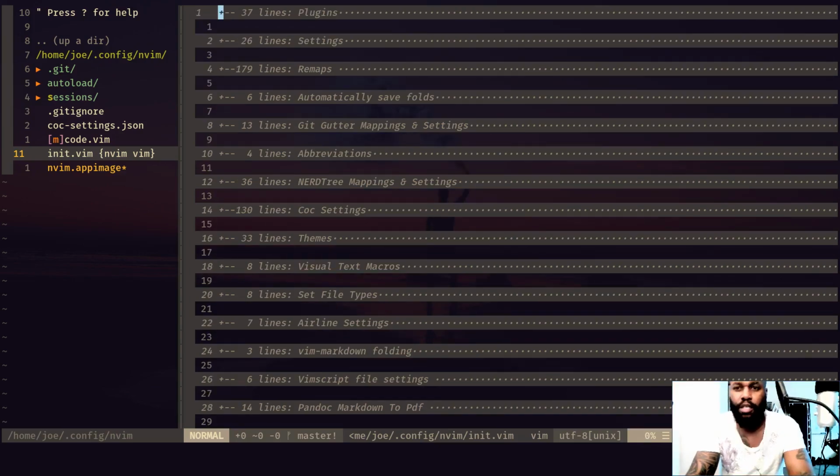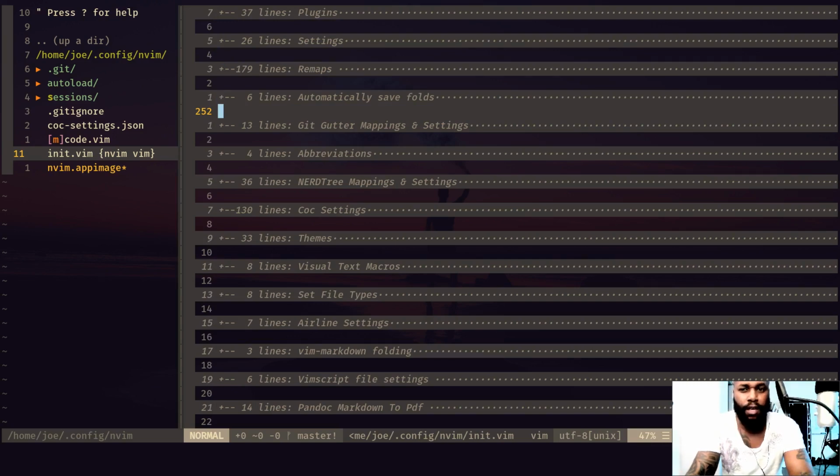So today we're just going to touch on my Vimrc file, which is actually init.vim in my case, because I use Neovim. We're just going to go through 4 different areas: my settings, my remaps, my folds, and then my background, how I have the transparent background.